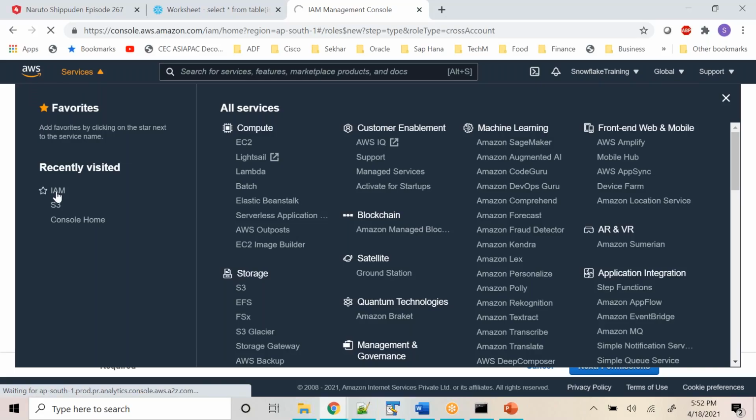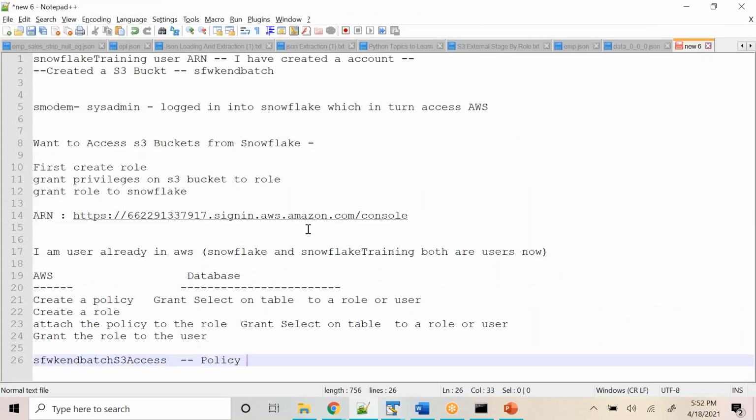IAM. I copied that ARN, the account ID that I have shown. This is my account ID. What Snowflake suggested is that you enter a dummy account ID and later change it to the Snowflake account ID. I'll tell you how that can be changed, but first you have to enter a dummy account ID. Snowflake validates it, so if you give this account ID, it is a valid account ID. But it does not check whether you are creating a role for yourself or somebody else. It only validates whether it is a valid account ID or not.